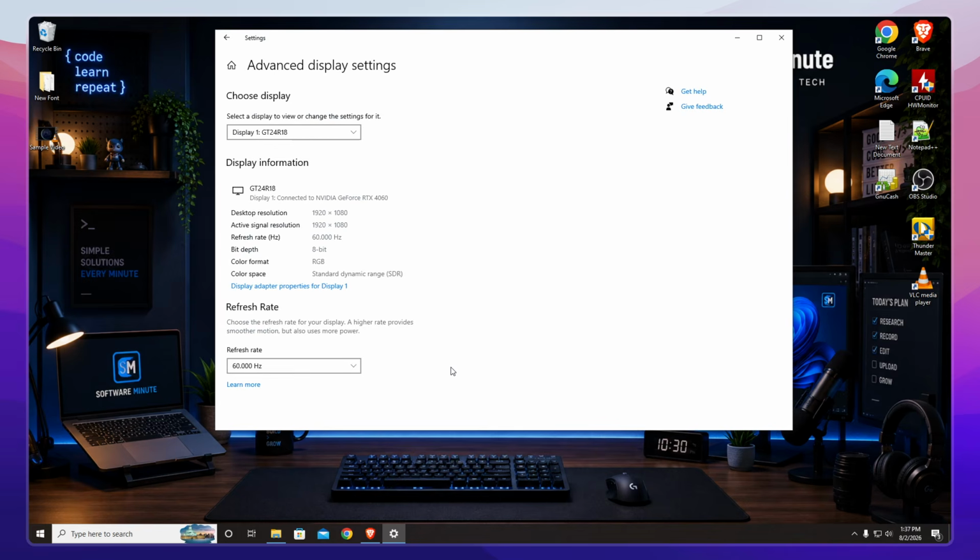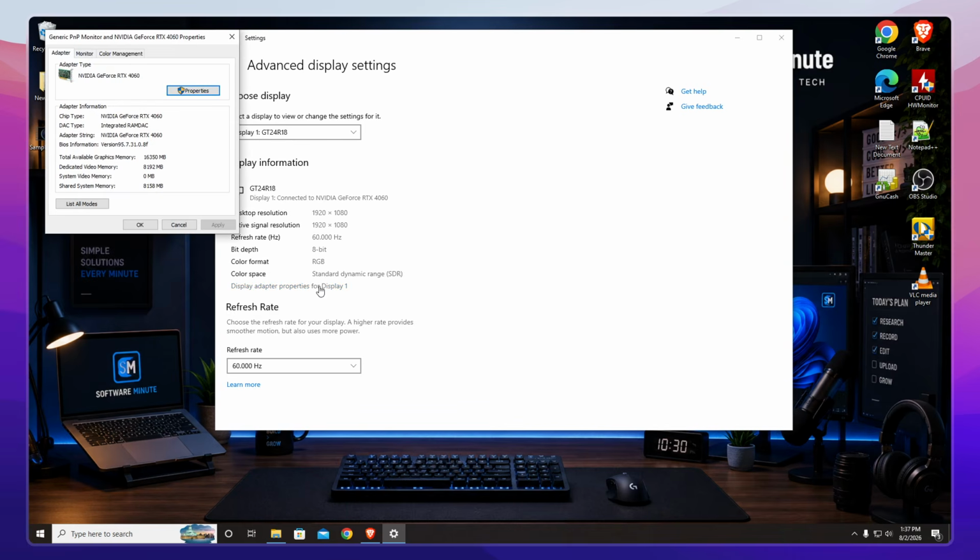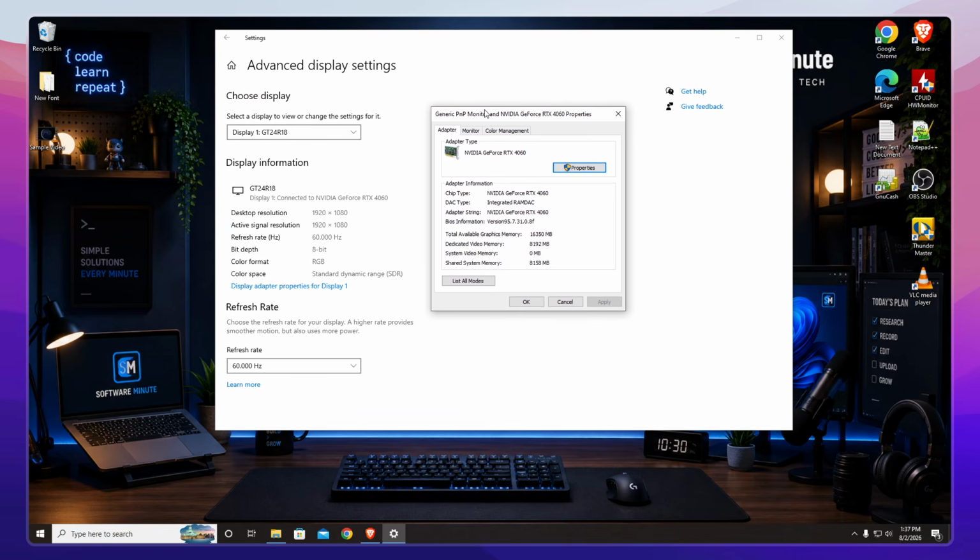From here, you'll see specifications about your display hardware, including information about your monitor and graphics setup. Look for the option labeled Display Adapter Properties and click on it. This will open a small window specifically for your display adapter settings.